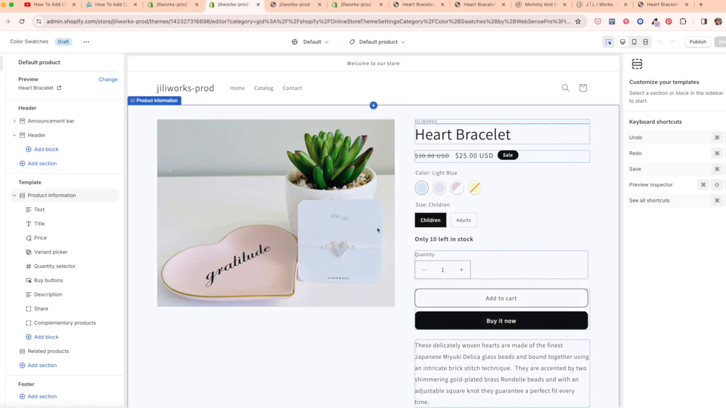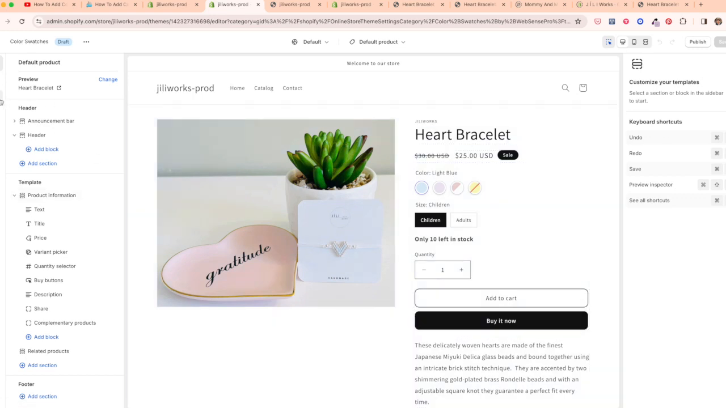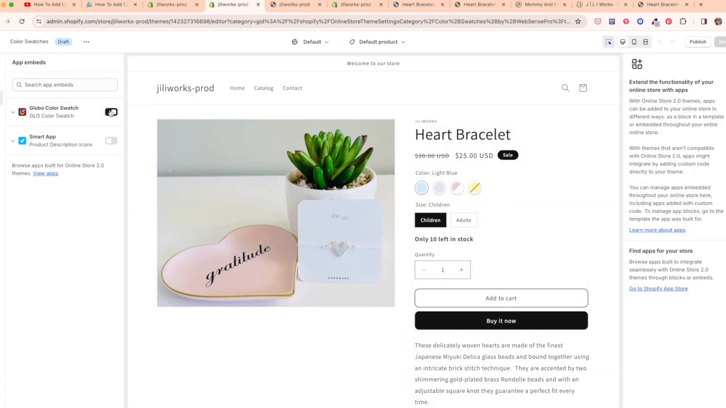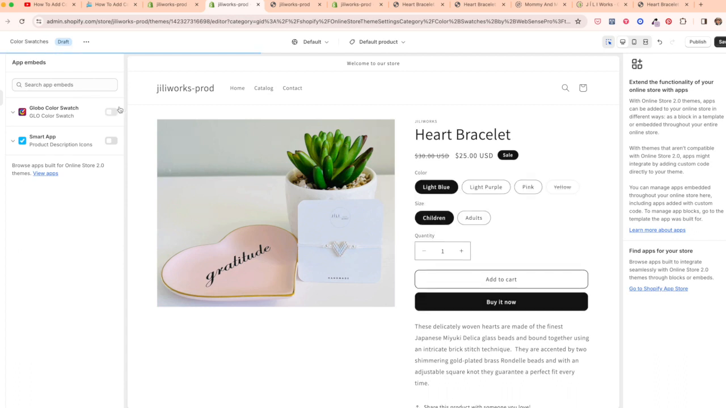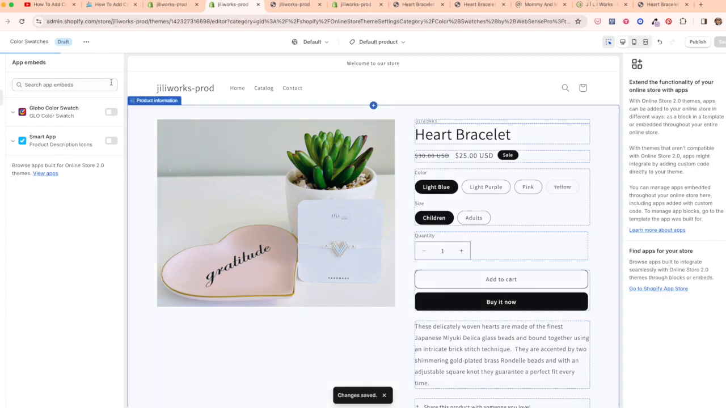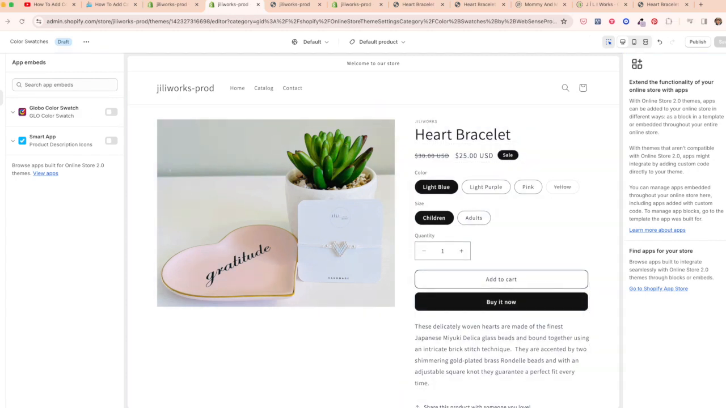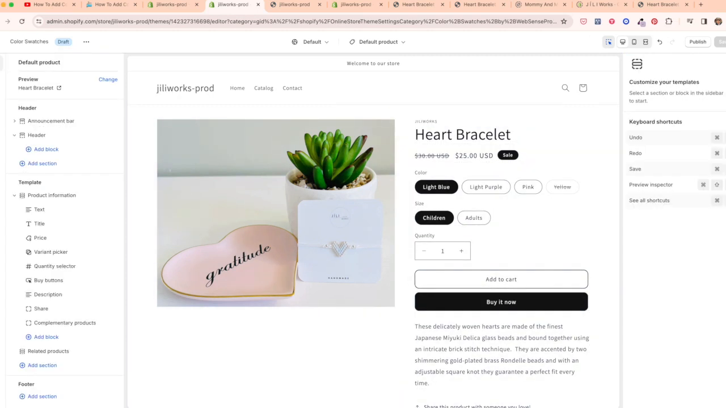Now this is here because we still have this Globo swatch app embedded. So we remove that, we save that, and we should see this. Okay, go back to, here we go.